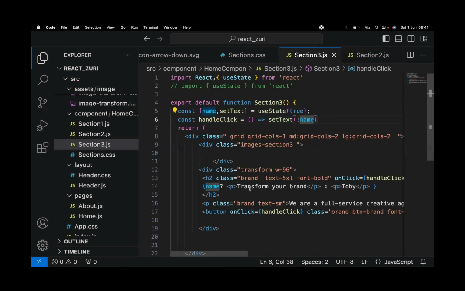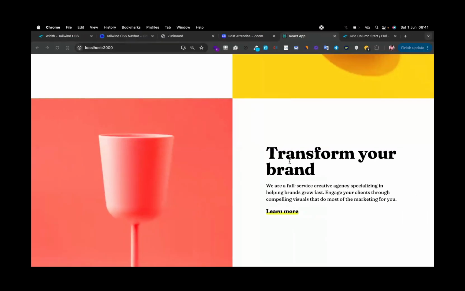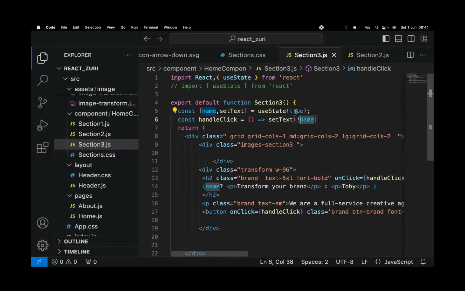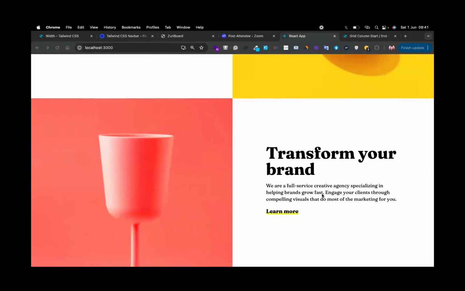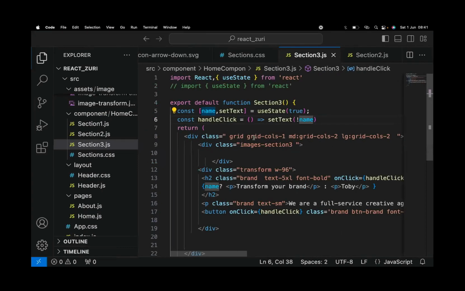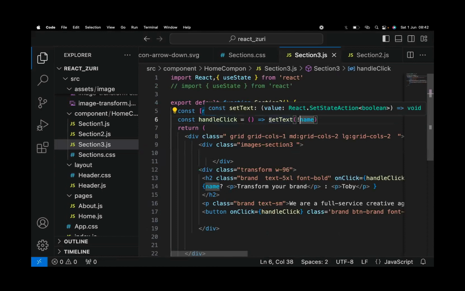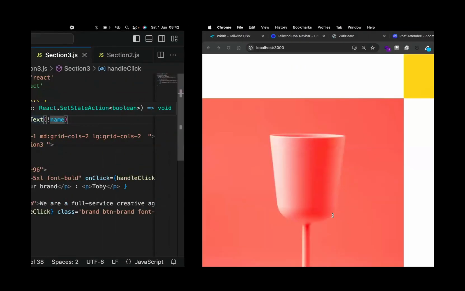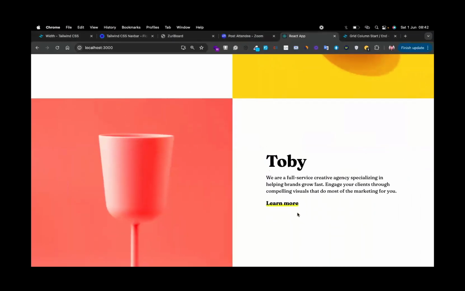So now, if it is name, show transform brand, and now you know I've set this to be true, which is actually saying yes, it is name. Now, if I click on this, which is actually this undo click, it changes that it is not name. So if I click on this, it changes to Toby, which says no, it is not name.